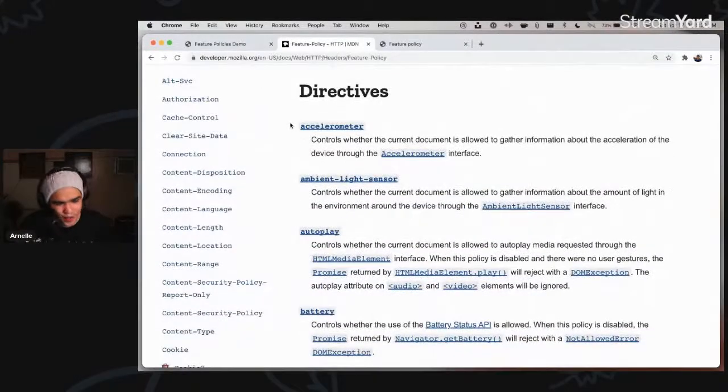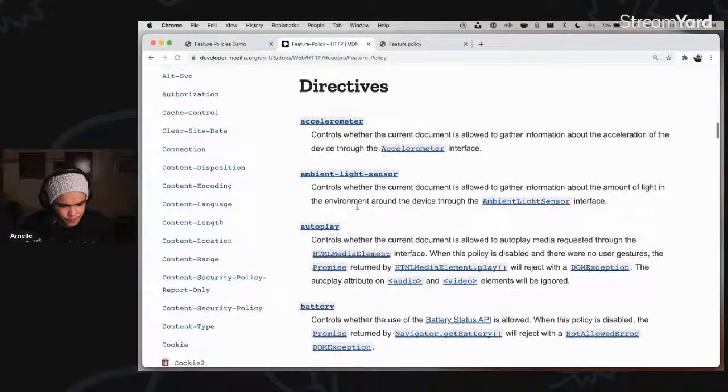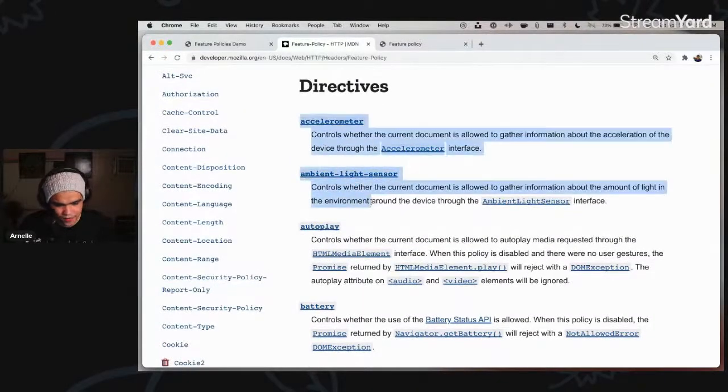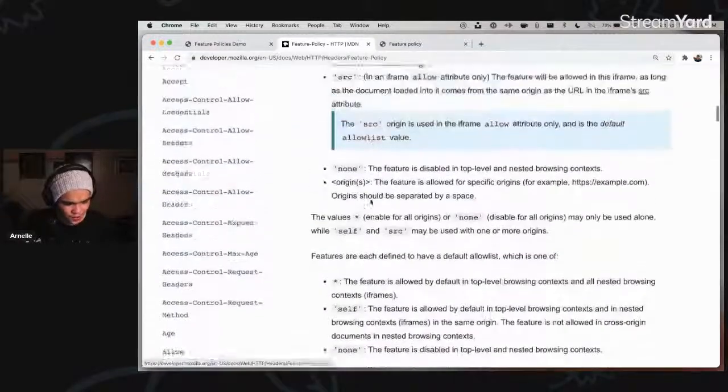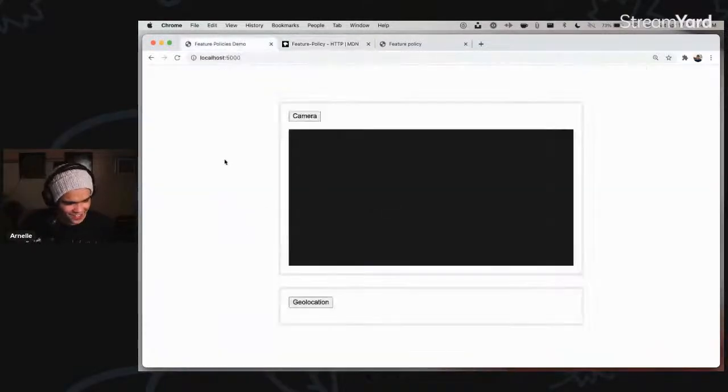So here, MDN also lists their own available list of feature policies. So let's just take a look. So let's see it in action. So here I have a demo page.